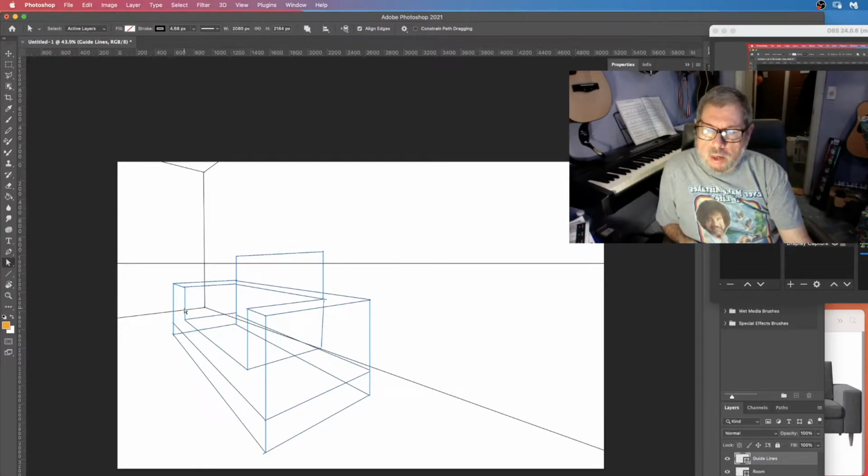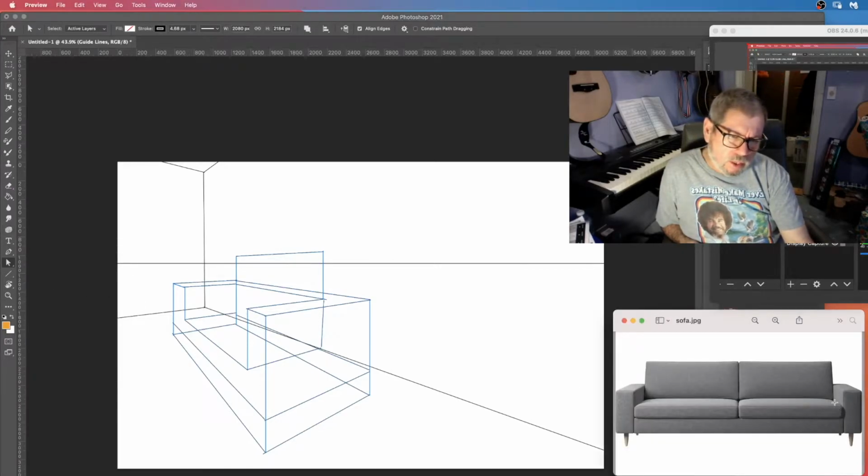I want to put in some couch cushions. So the way to do that would be some more lines. Again, I'm using my vanishing points because it's still in perspective. So let's figure out how high we want this bottom cushion to come. These are not very thick cushions. These are kind of thin cushions.